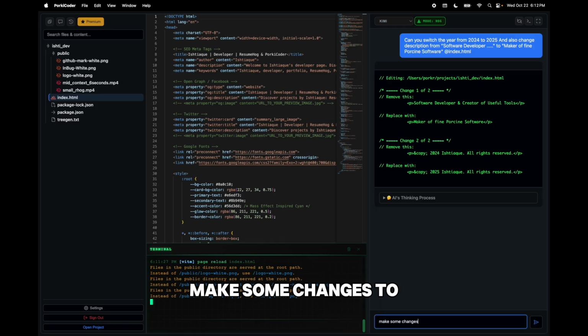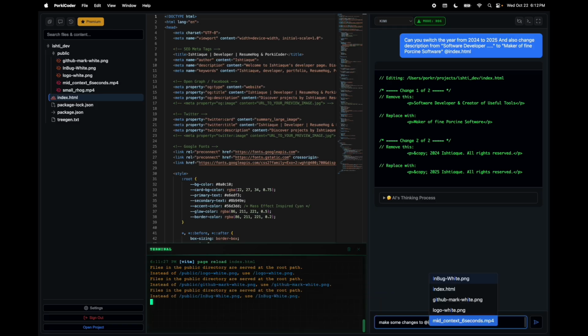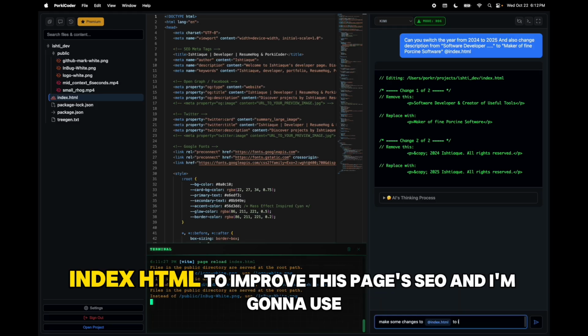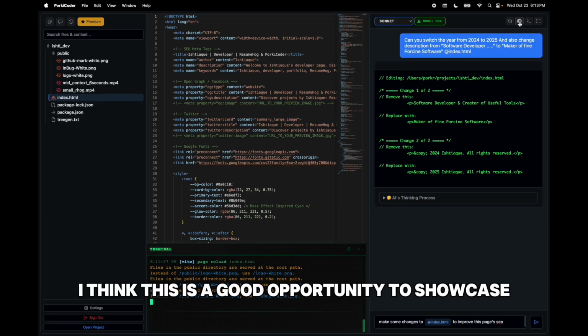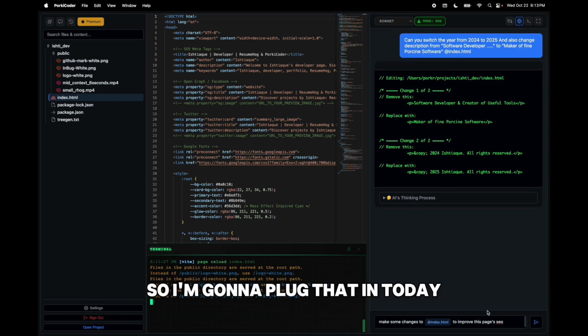Make some changes to index.html to improve this page's SEO. And I'm gonna use, what should I use? Okay, so I think this is a good opportunity to showcase web search. So Sonnet comes with web search, so I'm gonna plug that in.